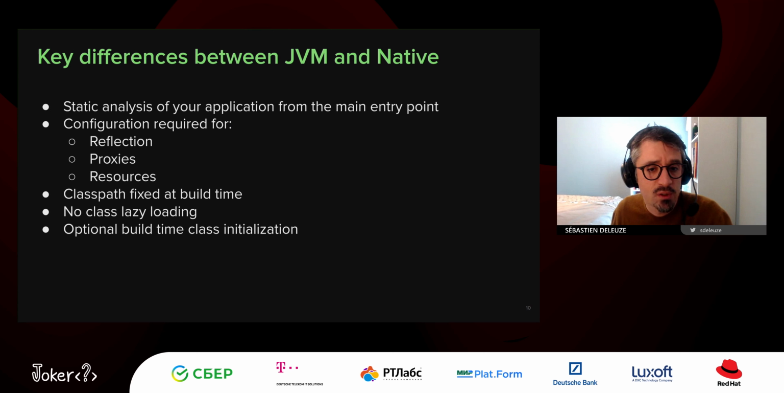You have also the class path, which is fixed at build time. No class lazy loading, so that's pretty important. In the GVM, a class is loaded when it is used. In Native, you need to determine that at build time. So basically, you need to optimize things before compilation at build time, before everything is shipped into the native image, in terms of resources or classes that will be loaded in memory at startup. And last point, you have optional build time class initialization. So that's something that is interesting in terms of optimization, but we should be careful to not go too far with that, because it can impact maintainability significantly.